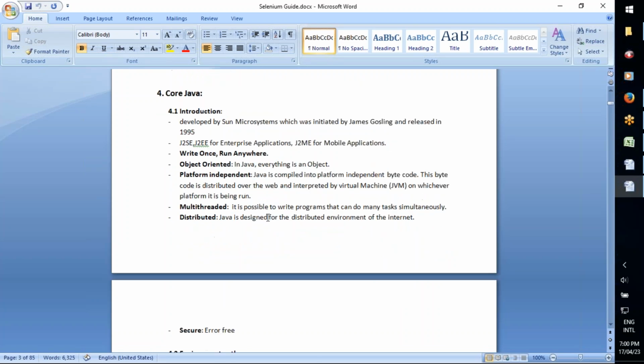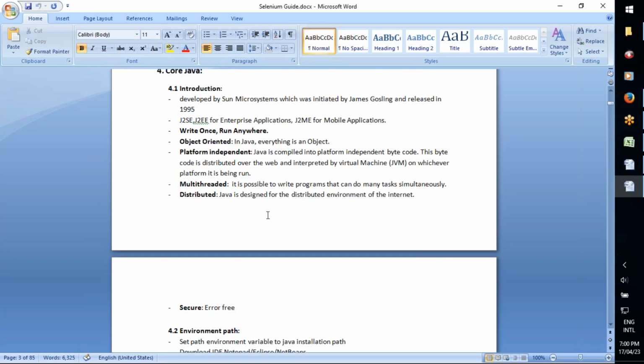So guys, core Java, some important points you should keep in mind while working with core Java. Java has three different types: J2SE, J2EE, J2ME. That means what is J2SE? Standard Edition. It is Enterprise Edition, and it is Mobile Edition. So Java has three different editions.